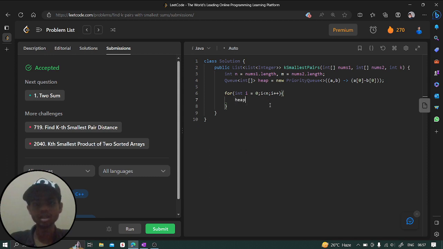So we are going to say heap.offer(new int[] {nums1[i] + nums2[0], i, 0}), right? Once this is done, we are going to write a while loop.